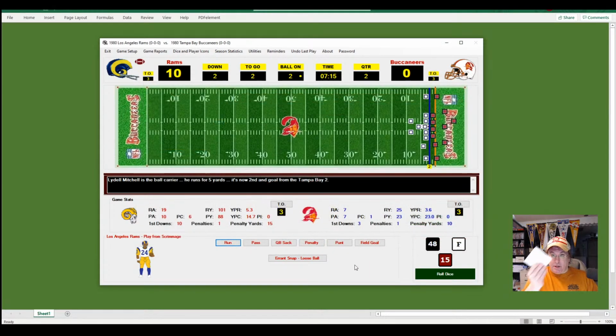So now I take out my short yardage card from the 2. Just about everything but a 50. Oh, wait, the 49 and 50 is a pass. Aside from that, it's a run. And it's going to be a run.